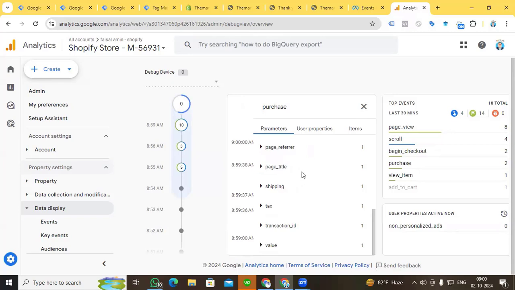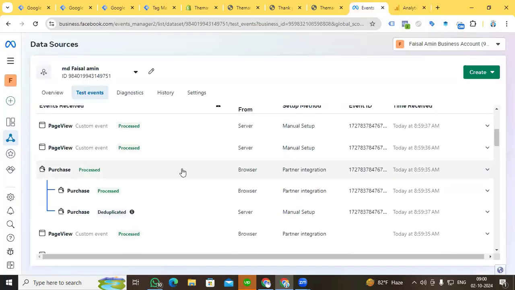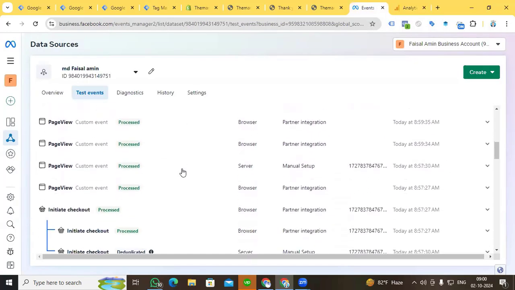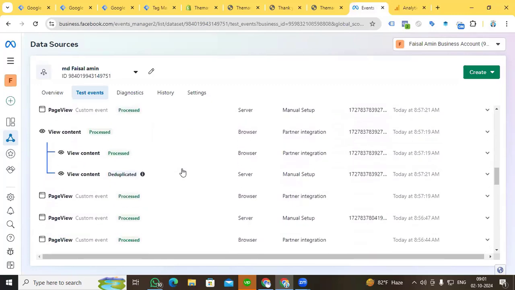Now again, we go to our Facebook Event Manager. Here you can see that all our events are deduplicated: purchase, initiate checkout, add to cart, view content. So finally, we have set up the Facebook Conversion API with Google Analytics for e-commerce tracking by using a theme independent data layer for a Shopify store by using Google Tag Manager.